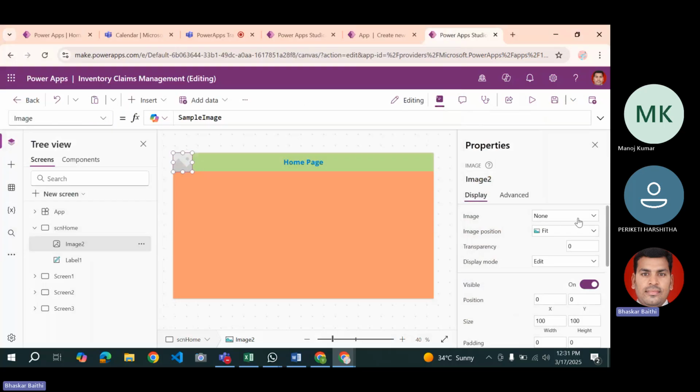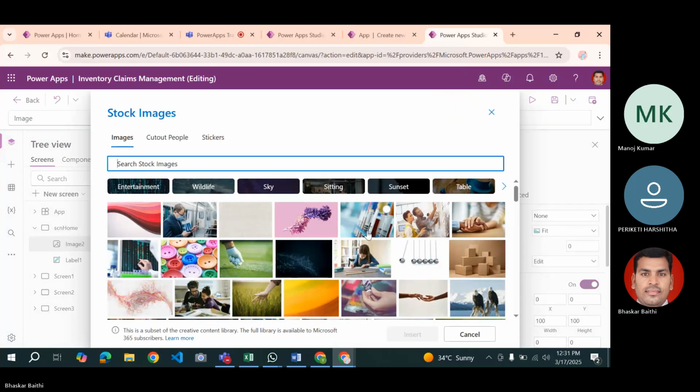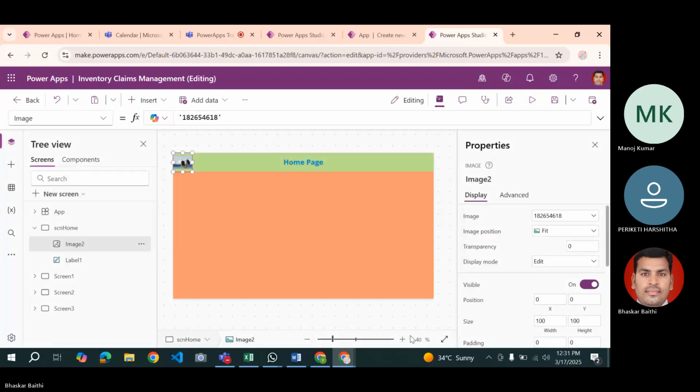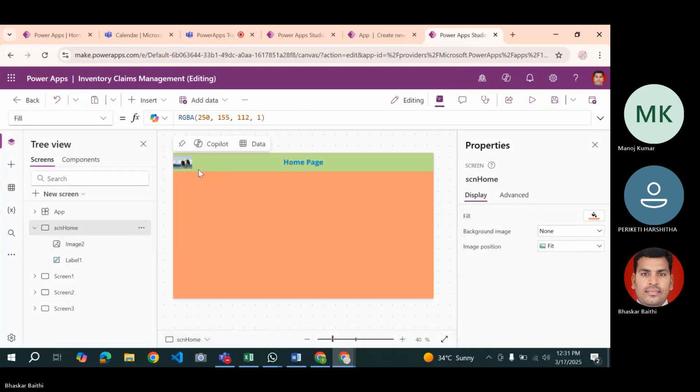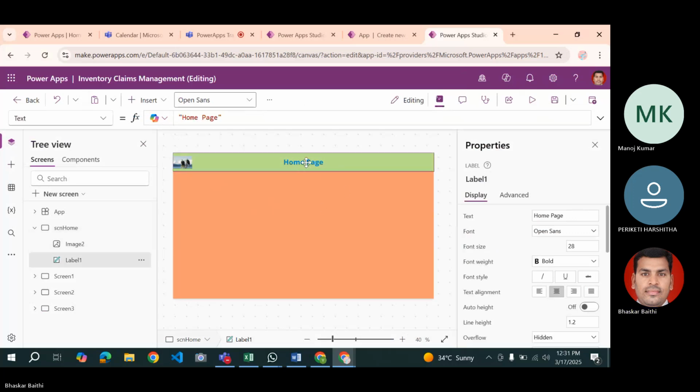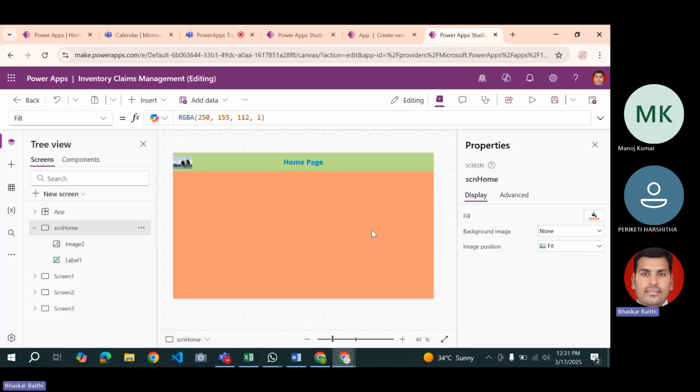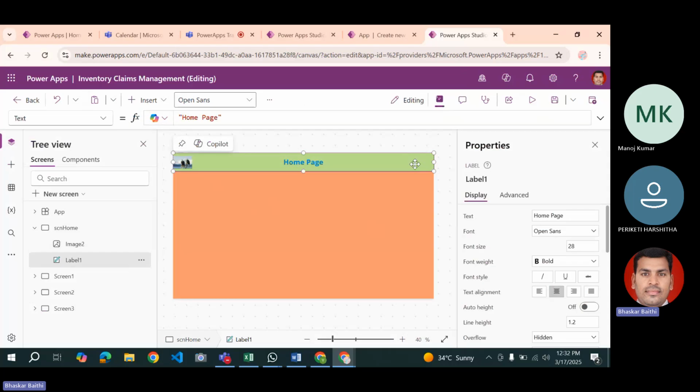Okay, there is no downloaded one, so we can use one from the stock images also. This is the logo. And in future, the requirement might be that when a user logs in, if you want to show who logs in, you can add that also, based on the login user.